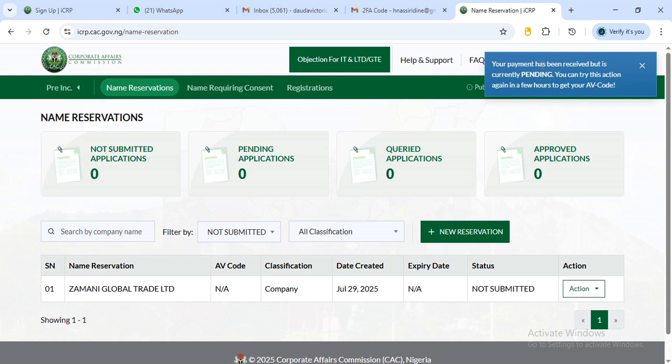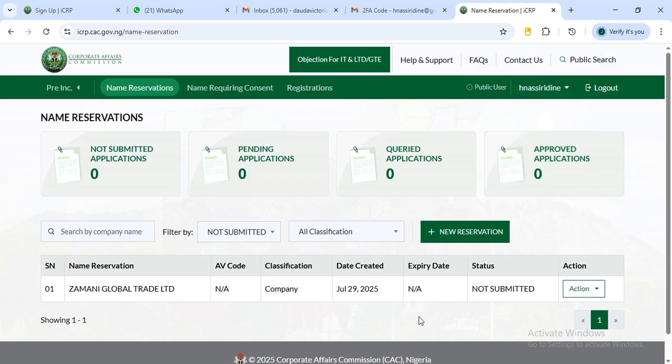You can see your payment has been received, but is currently pending. You can try this action again in a few hours to get your AV code. So you just want to wait for it, and of course they are going to rectify that and send us our receipt. So with this, you can see there is actually no more stress in carrying out your business or company name reservation.